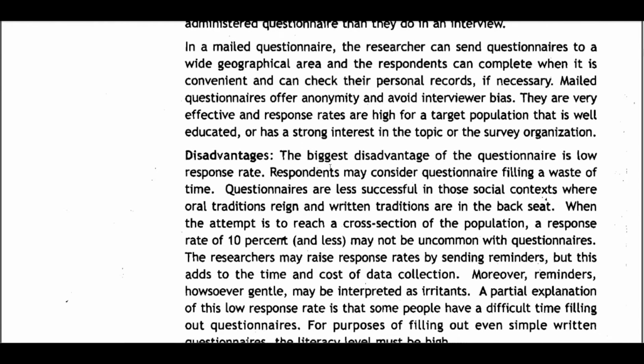In a mailed questionnaire, the researchers can send questionnaires to a wide geographical area, and the respondents can complete them when it is convenient and can check their personal records if necessary. Mailed questionnaires offer anonymity and avoid interviewer bias. They are very effective, and response rates are high for a target population that is well educated or has a strong interest in the topic or the survey organization.